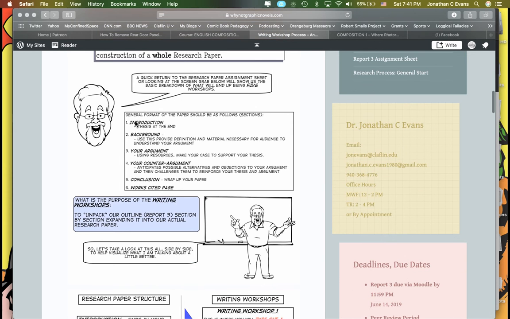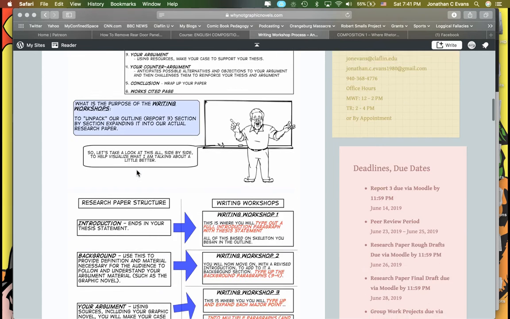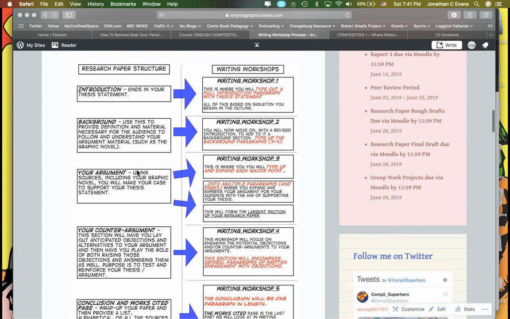And it will model basically very similar to the basic layout we have in our research paper assignment sheet, the sections of our paper. The only difference is that the last 2 sections, conclusion and works cited, will be put together in what's called Writing Workshop 5. The other ones will follow basically as they are. And this is how it basically works as an approach.